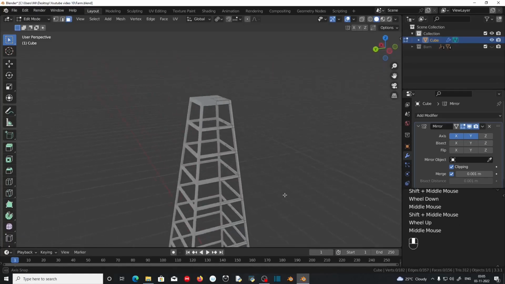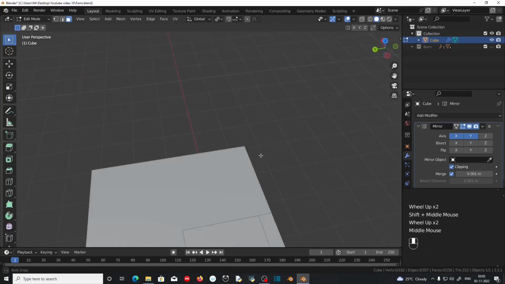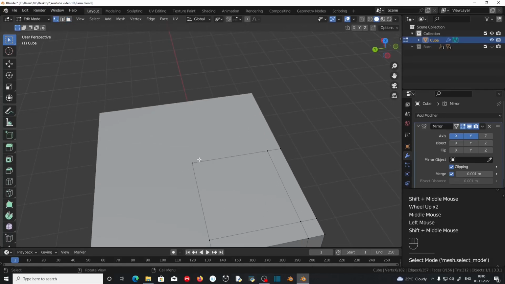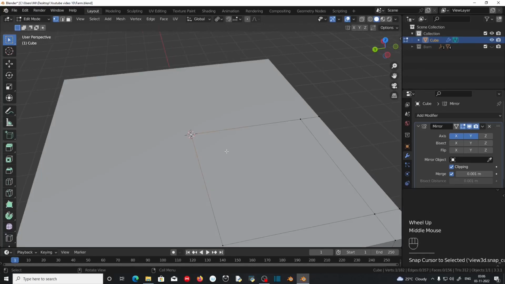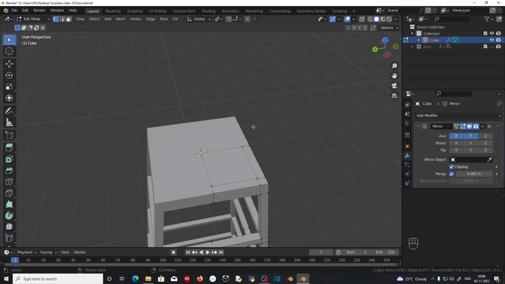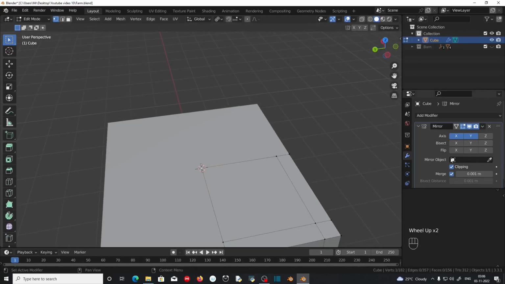Now we need to make the leaves for our windmill. Now go to vertex selection mode. Select this vertex, Shift plus S, cursor to selected. This will place the 3D cursor at this point. Now we need to add a cube. If we add a cube, it will get a mirror modifier automatically, so we don't need that.